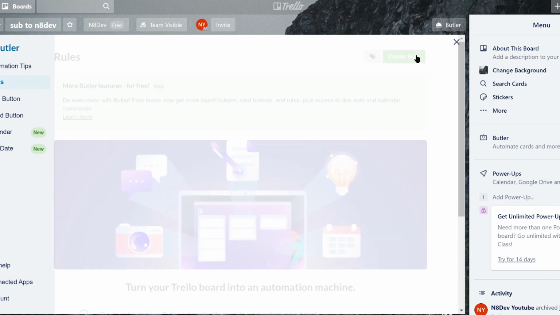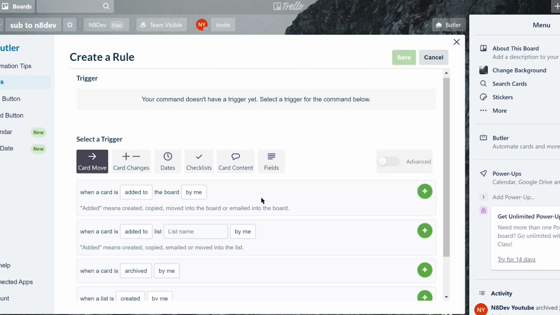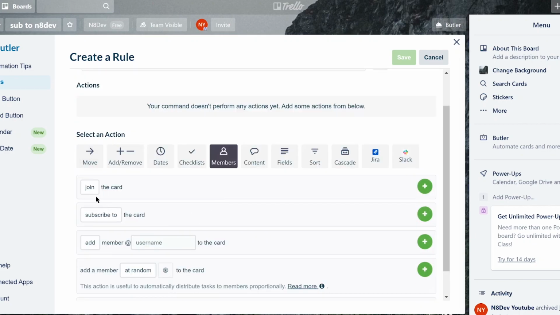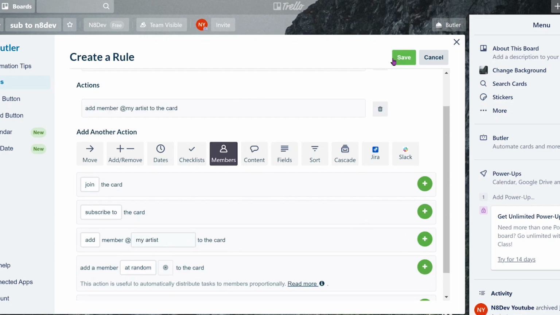Let's say that I want to make it so that whenever I add the graphics label to a card, my artist automatically becomes a member of it. Well, I can just go into Butler's rules and check whenever the graphics label is added to a card, add my artist to it as a result.